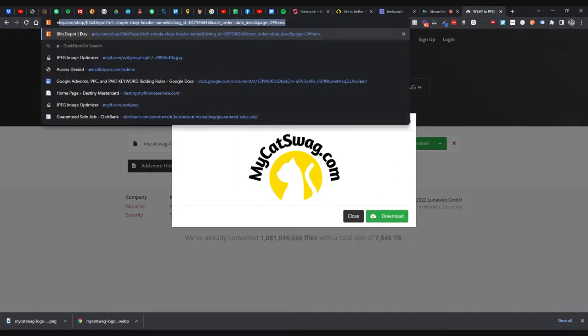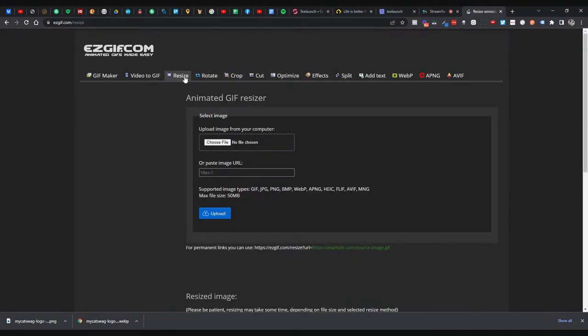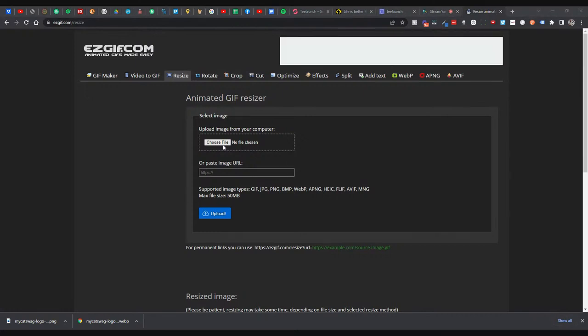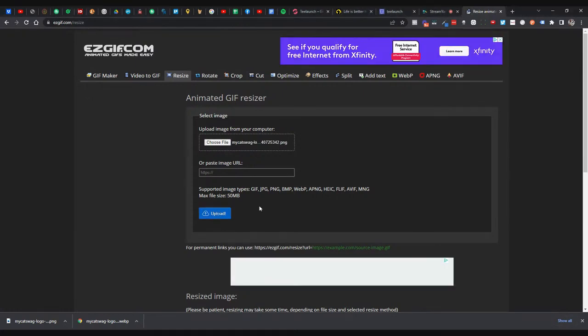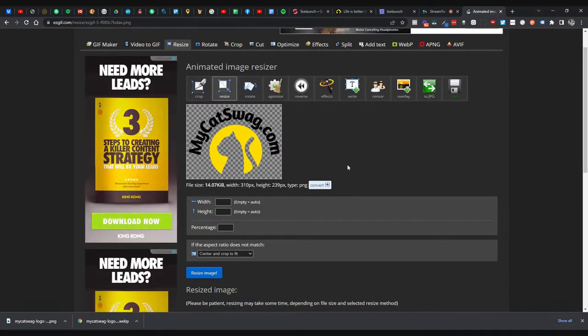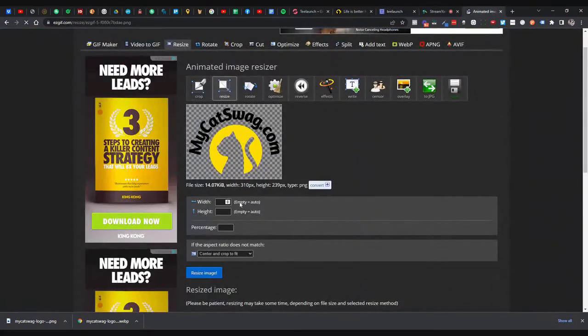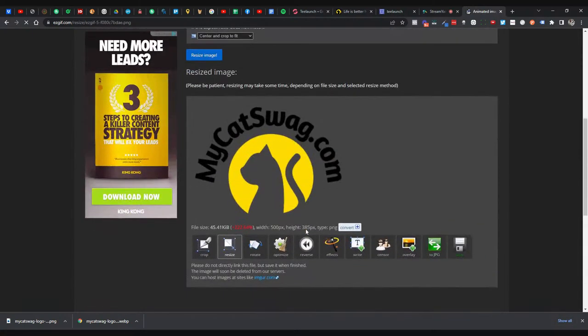And then I'm going to go to easygift.com. I really like this one. And I'm going to upload it. First, I'm going to do resize, and I'm going to upload that one I just did. Let's see what size it is. Okay, this will actually fit. So, well, don't quote me on that. This has to be 500 by 500. Now I see. So let's resize this. Resize. So now this is 500 by 385.